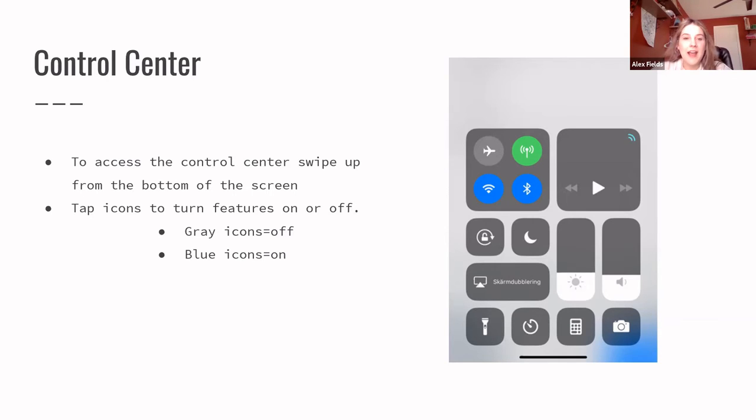All right, does anybody have any questions about the control center? I know that we had lots of great discussion. Yes, Art?